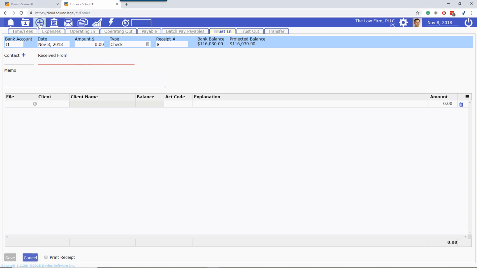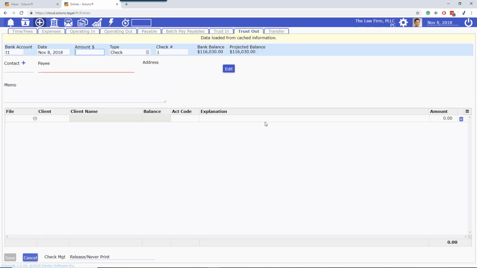So let's go to plus and then trust out. And here is where we enter trust account withdrawals. So this video is going to focus on trust payments that are not batch check prints.